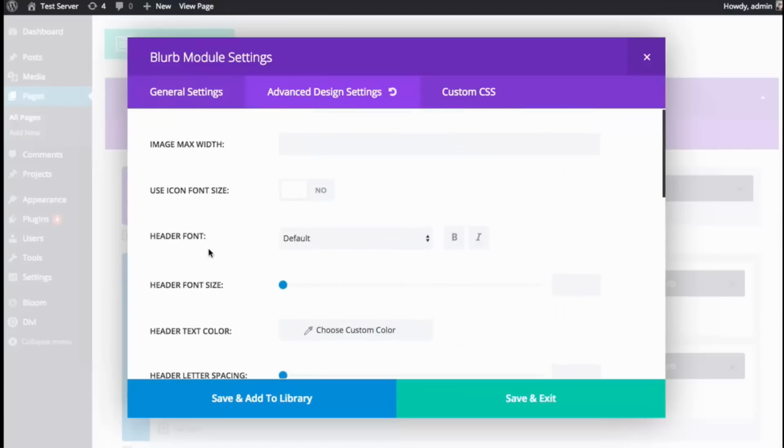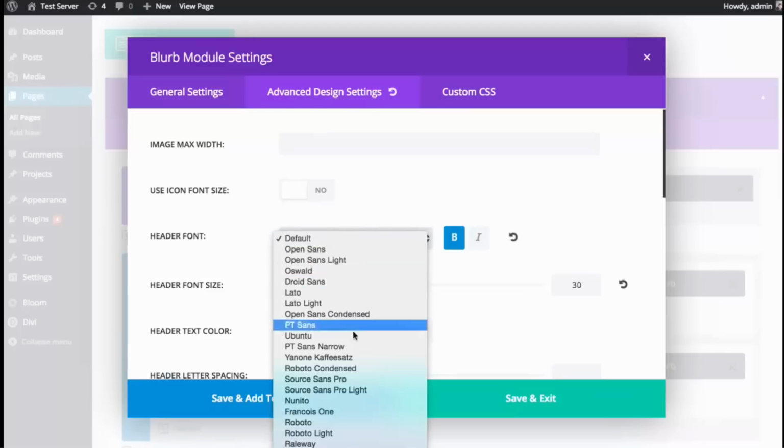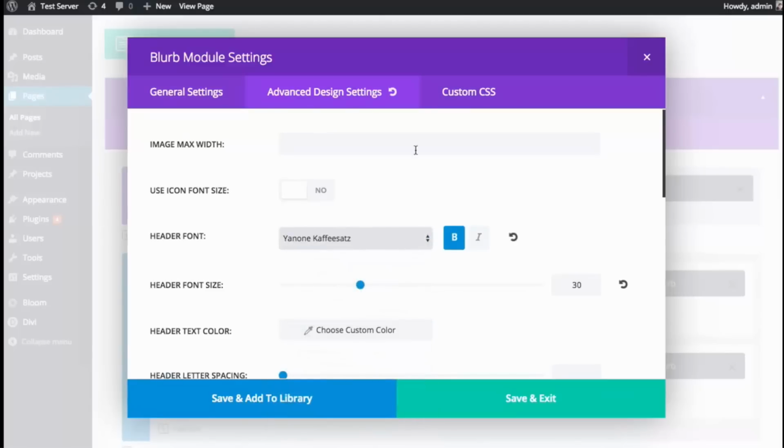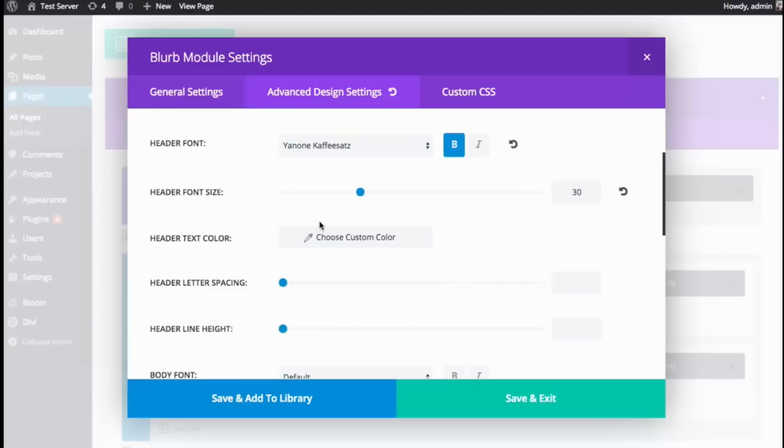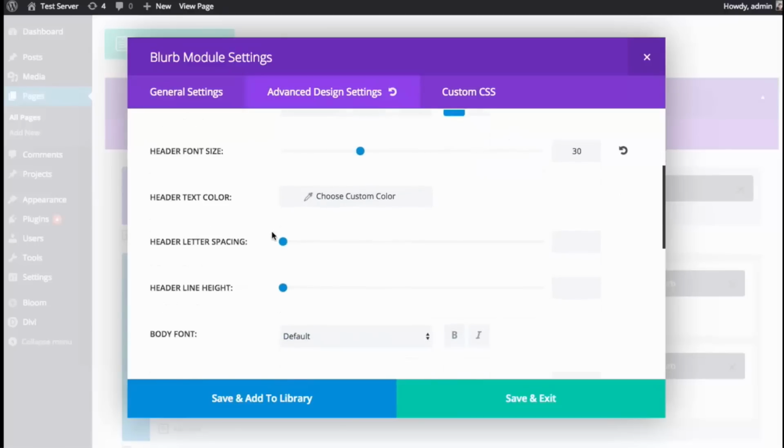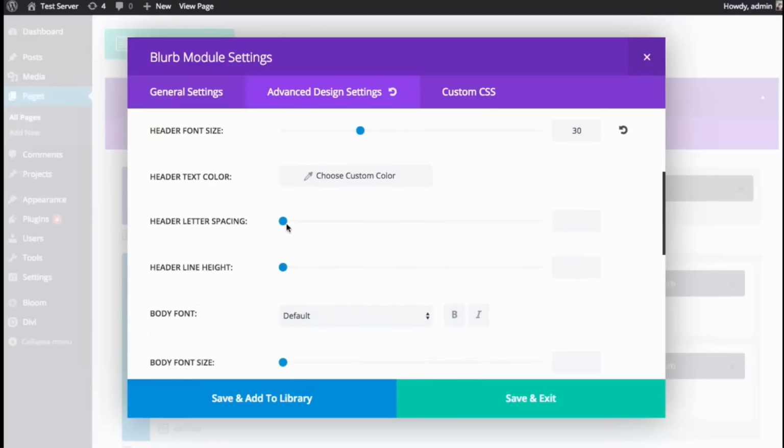And so let's play with a little bit of these settings. So I'm going to increase the font size a bit. And I'm going to make it bold, and I'm going to change the actual font to a different font. And I'm going to change the icon size a bit as well. Let's make it a little larger. And maybe increase the letter spacing slightly.